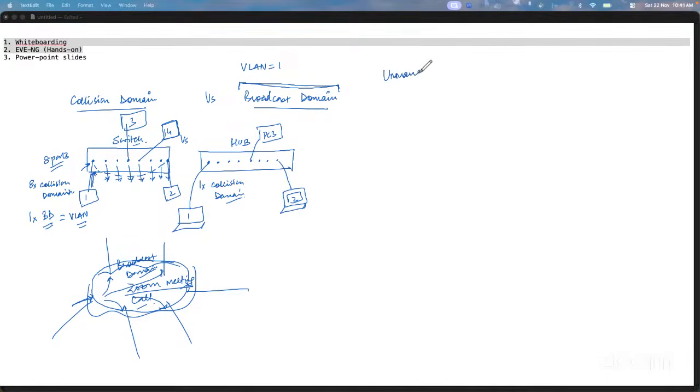One is an unmanaged switch, one is a managed switch. Can anyone tell me the difference between these two? Unmanaged versus managed. Simple difference: the one which you can configure, that is a managed switch.